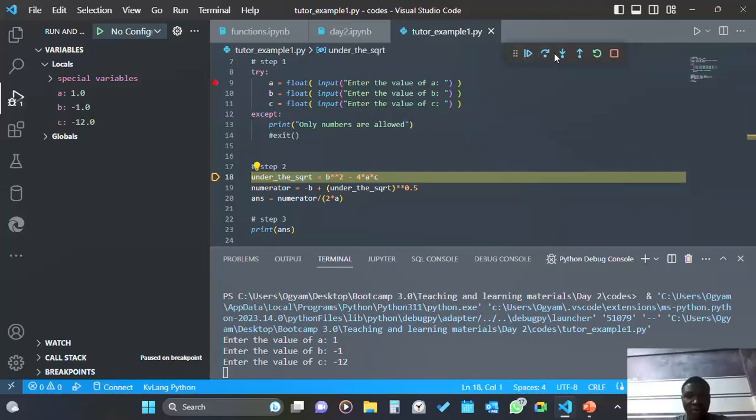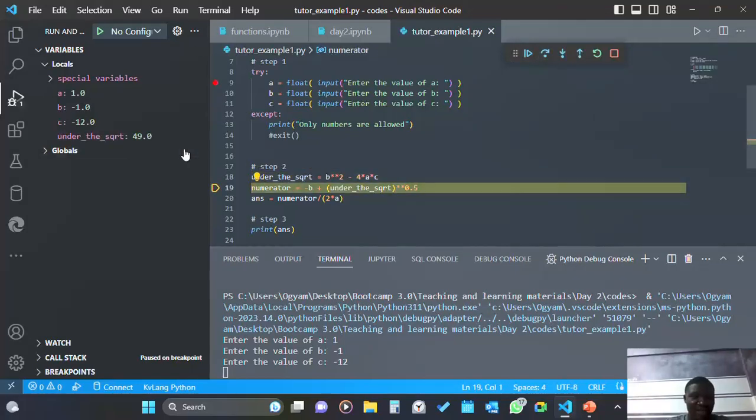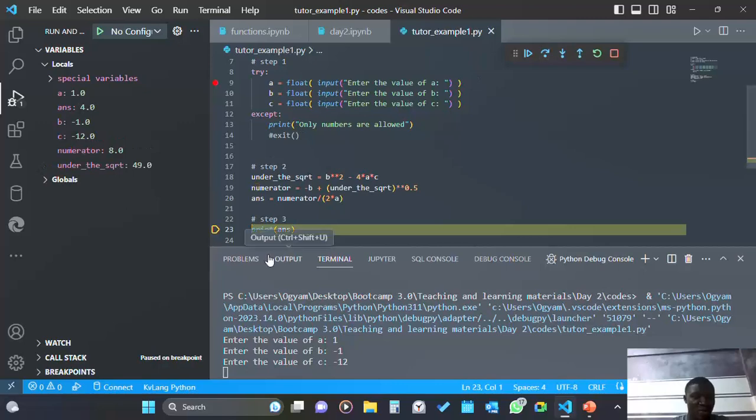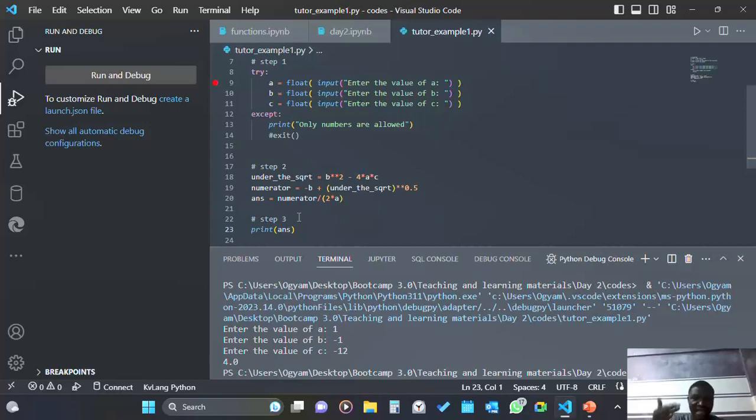So when it continues from here, it calculates for under the square root, and under the square root is what? 49. Now it calculates for the numerator, and now the numerator is 8.0, and finally it calculates the final answer, which gives us what? The final answer is here. It's in ascending order, A, B, C, D, 4.0, and it prints out the value for us. So it moves in that systematic order and prints out the value for us.